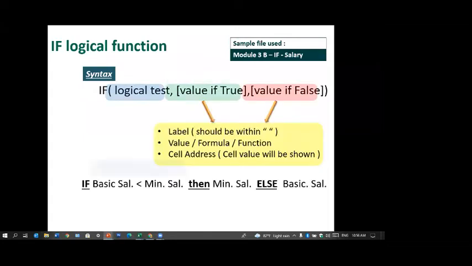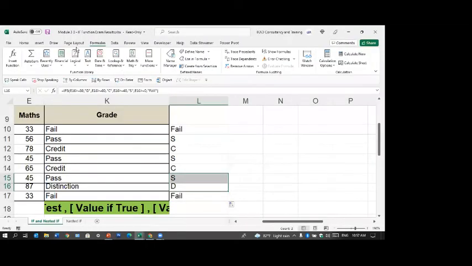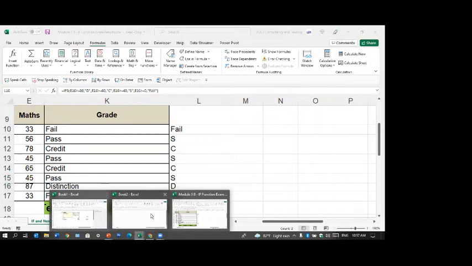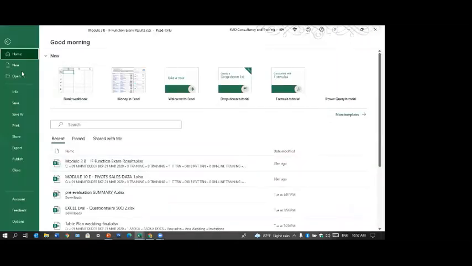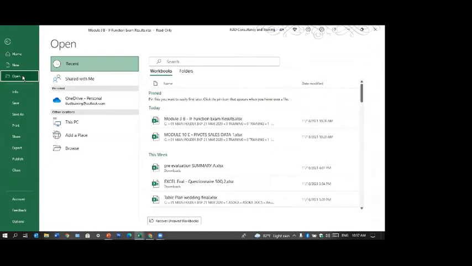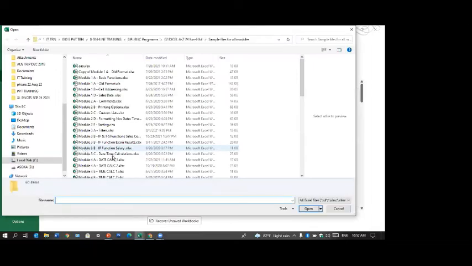There you go. IF logical functions, okay, basic salary, all right. Can you open 3B IF salary? That's also a useful one. Let's do that also. IF salary. There's another function called IF salary. This is a bit of a practical one.